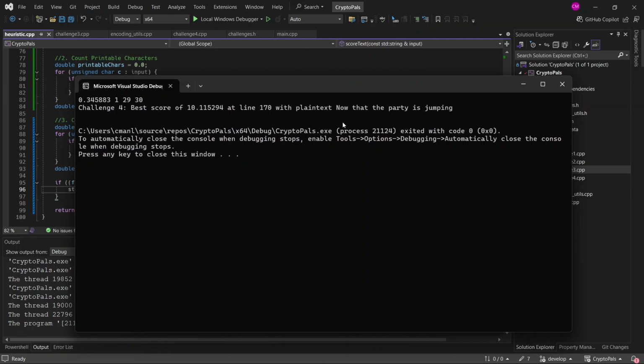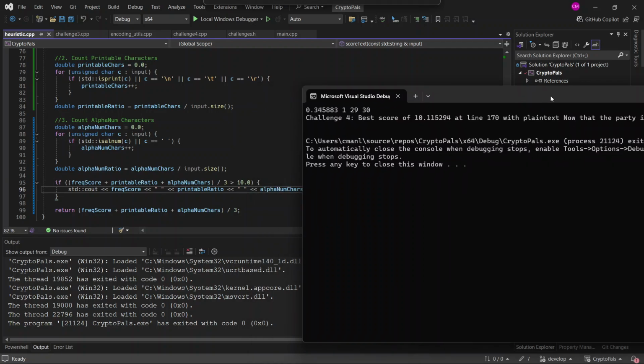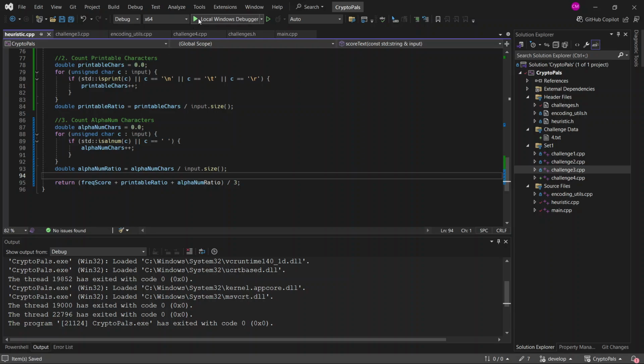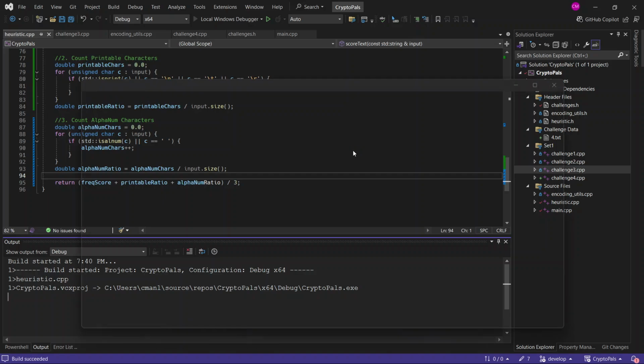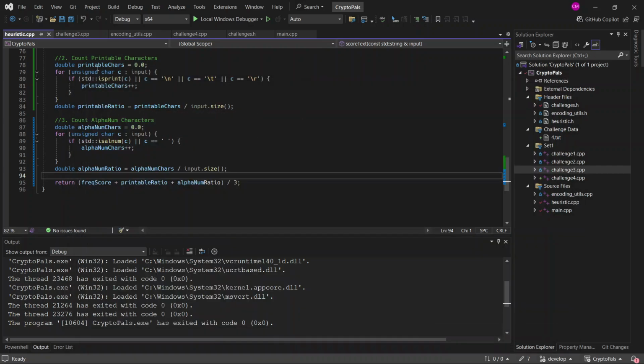Okay, so it looks like our printable ratio. Oh, duh. Of course, I'm using alpha_char. I should be using alpha_num_ratio. Of course. That's what was causing the issue. I see. That makes more sense now. Now, if we run this again, it should give us a score that is less than 1. Yep, that's a score of 0.77, which is what we are more looking for, because it's between 0 and 1, just to keep everything normalized. Alright, very cool.